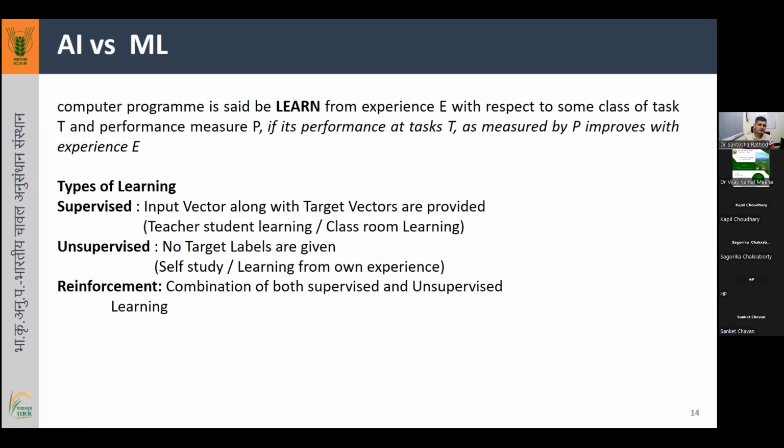So when I say learn, learning can be done in 3 ways. There are 3 classes of learning: supervised learning, unsupervised learning, and reinforcement learning. Suppose I take the example of teacher-student learning; this is called supervised learning. Now I am taking the class and you are listening to me. In modeling terms, if we give input vectors along with target vectors to the model, then this model becomes a supervised model. And suppose you don't have target variables, you do self-study and learn from your own experience. These kinds of models we call unsupervised models.